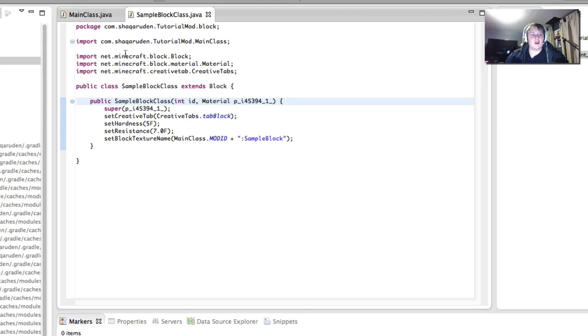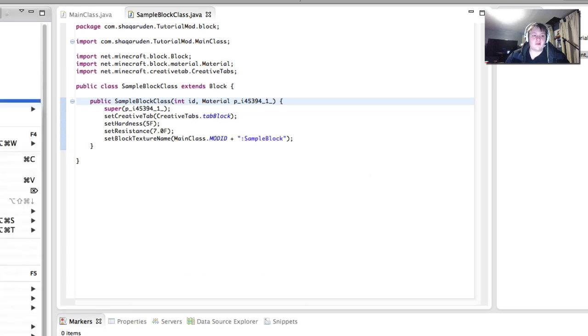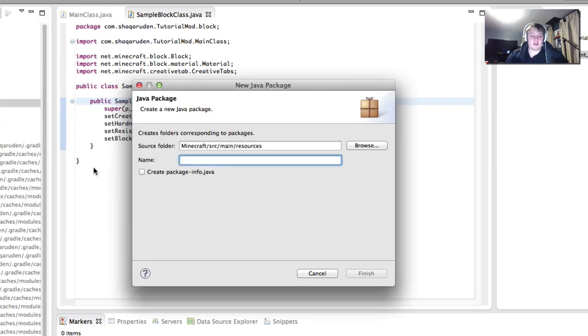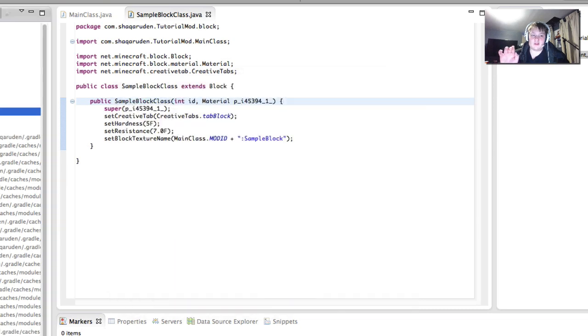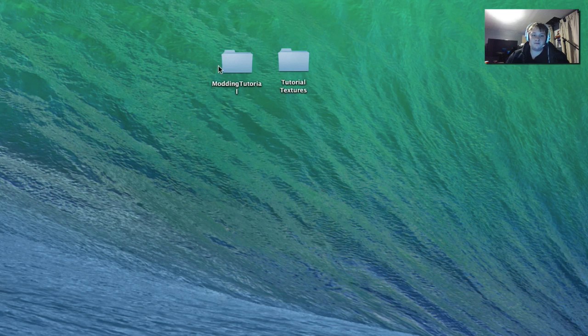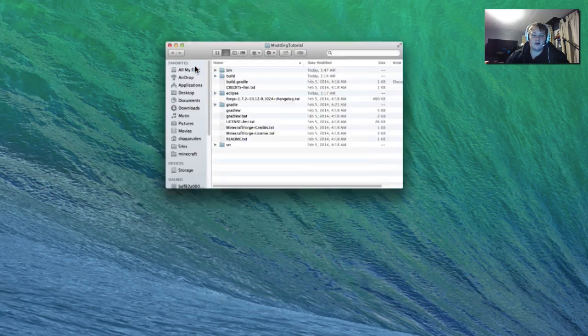And all is good. So now it's texturing time. Before we leave Eclipse to go create our texture, even though I've already created mine, we're going to go to our source main resources here and right click on that. We're going to click New, and go Package. We're going to type in assets.tutorialmod.textures.blocks. Press Finish. And now we're done. So I'm just going to hide it here. Here's our mod folder.